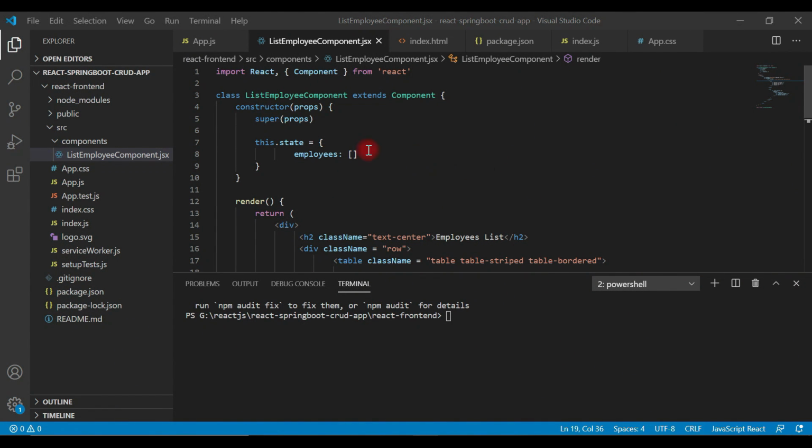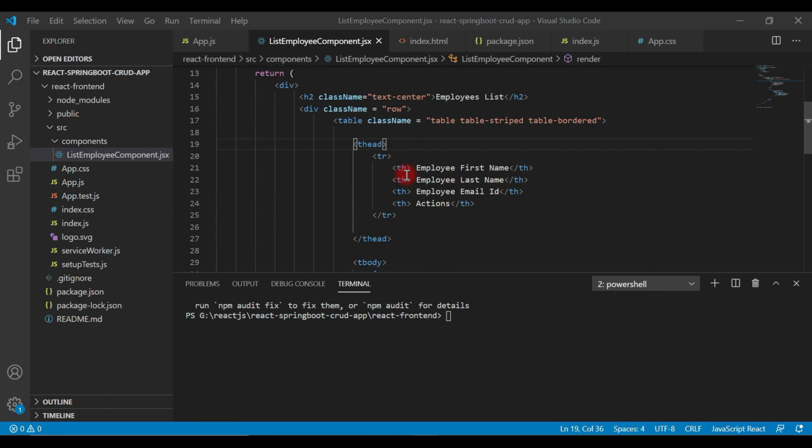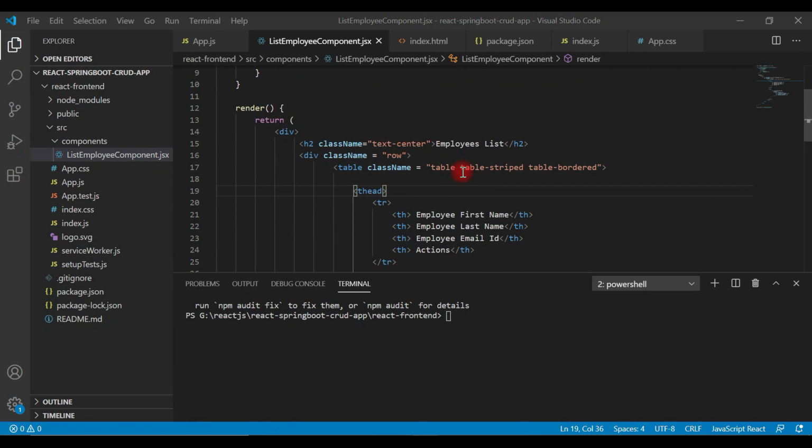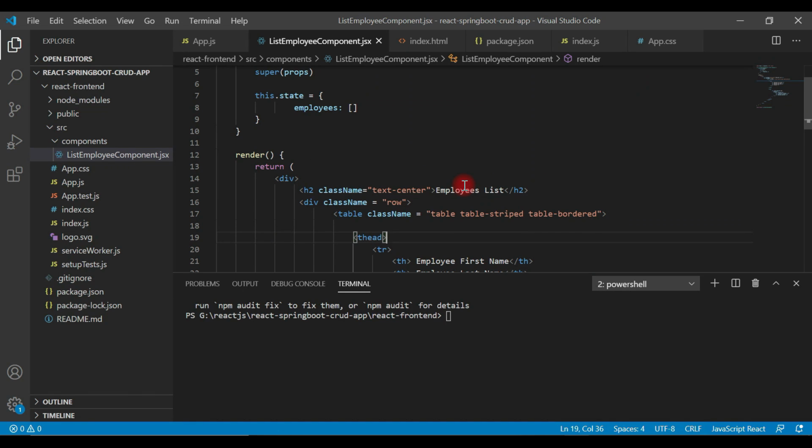In the previous video we created a ListEmployeeComponent to display a list of employees on a web page. Now in this video we'll make a REST API call and populate the data on a web page. In order to make a call to the REST API in a React application, we have to use a third-party HTTP library. For example, we are going to use the Axios HTTP library in our video tutorial series, but you can use the browser fetch API to make a REST API call.